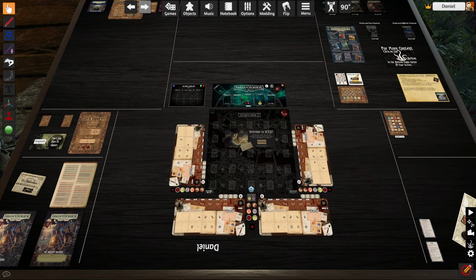Hi everyone, I'm Daniel, and this is a full tutorial for the TTS mod for Arkham Horror, the card game. First of all, what is this mod?